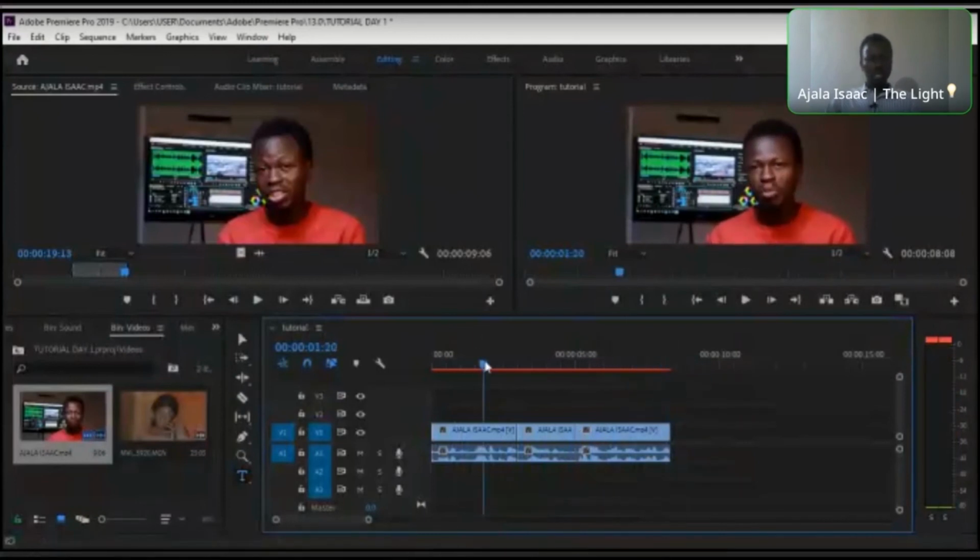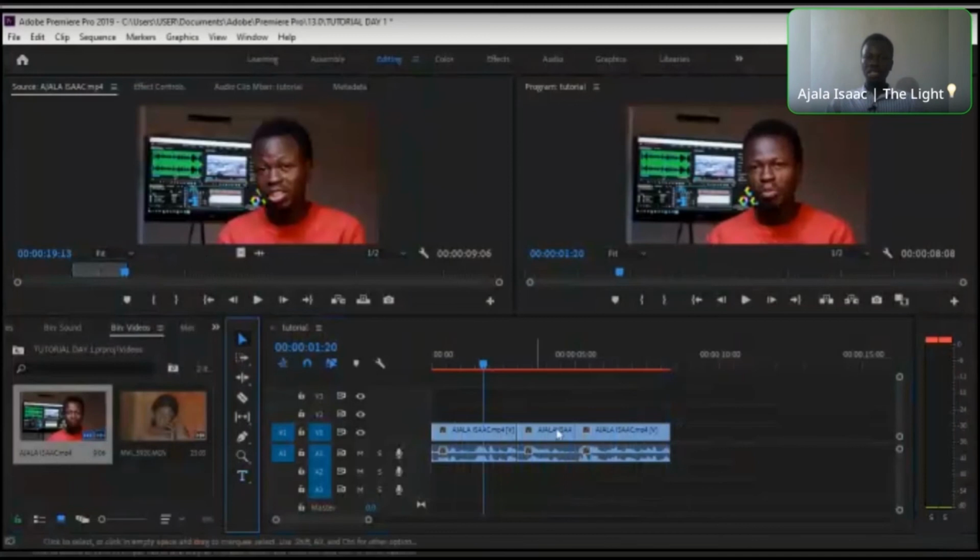And this is my tools panel. The most important is your selection tool. You'll be using it like 90% of the time. You'll be working with the software, the selection tool is what you use more. It's like your hand picking things, and then the razor tool to cut. That's what we use to cut this clip into 3. And lastly, your text tool.